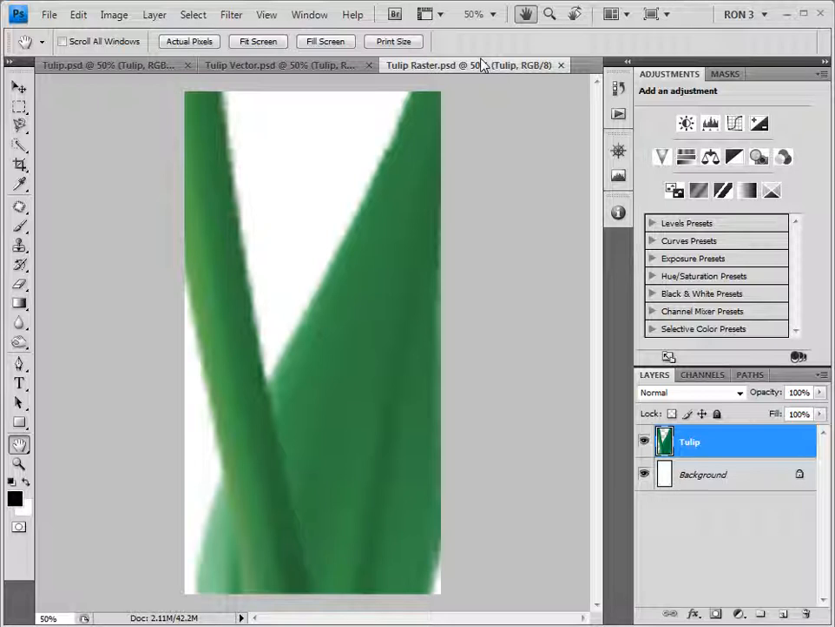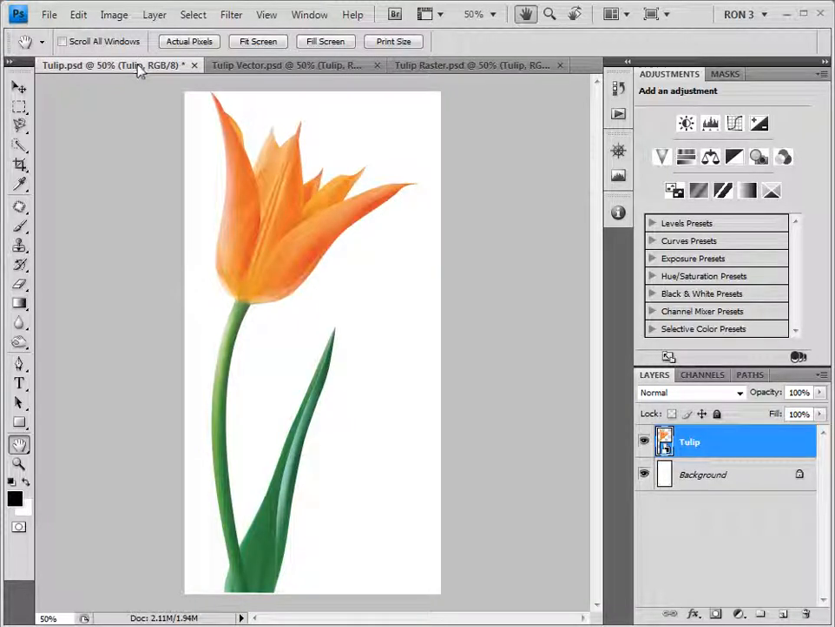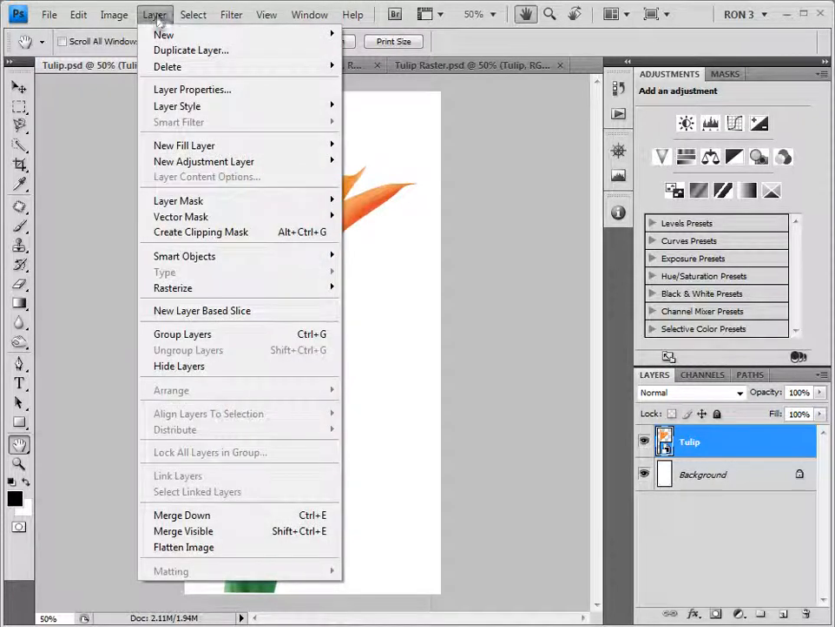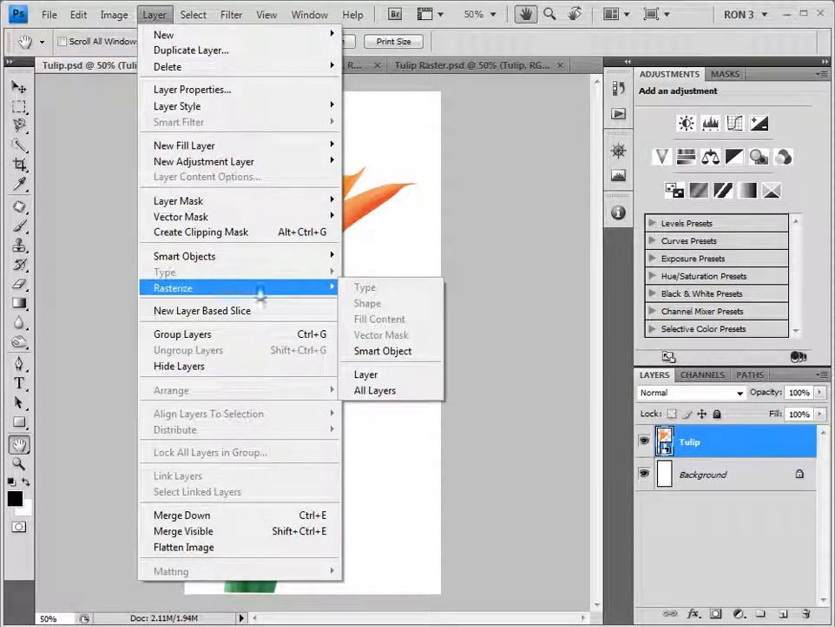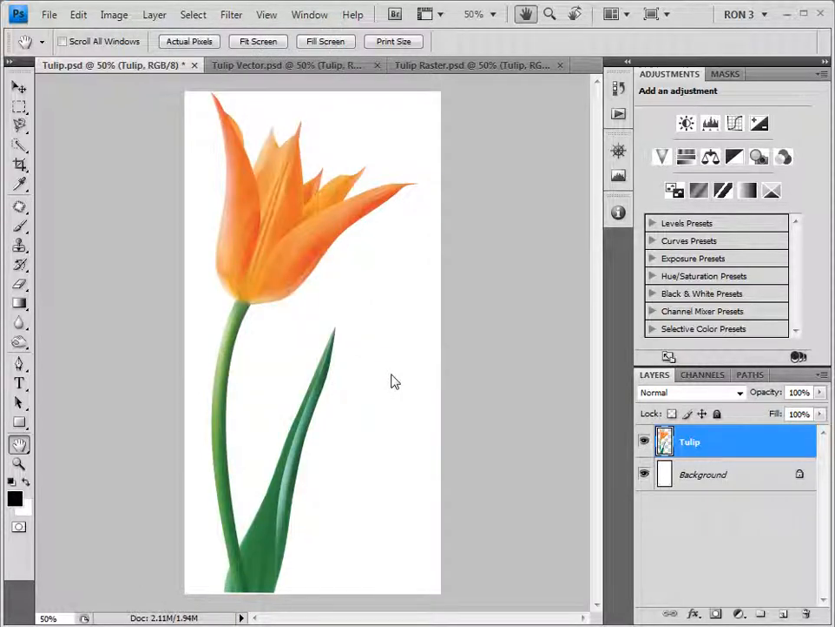Before we conclude this video, I would like to show you one more thing. Suppose that you wanted to change a vector layer into a raster layer. What would you do? Well, let's go back to the original tulip image. As you probably remember, this is a vector image. To change it into a raster image, simply choose Layer, Rasterize, Layer. By the way, if you want to change a smart object layer into a regular layer, you use the same command.